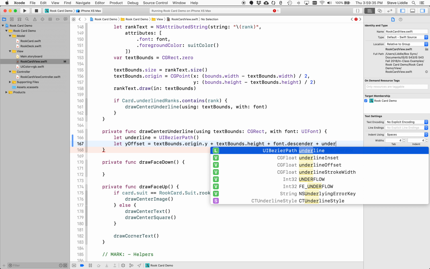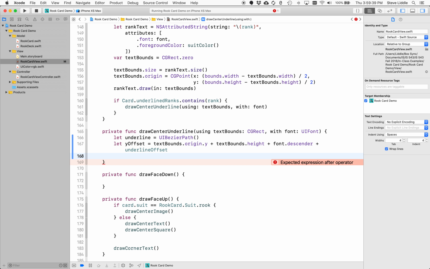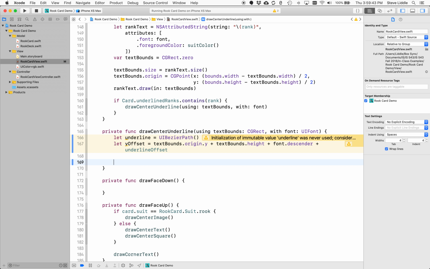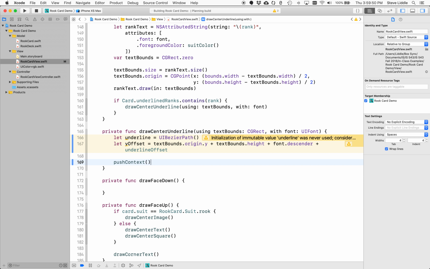So underline offset. Okay, that's our y offset, and now we have those values. Before I draw things, before I change anything, I want to push the context. So I call push context, and immediately the compiler complains, saying the result of push context is unused. The way you get the compiler to quiet down about that is just assign it to underscore, saying I don't care about the result. I know it returns a value. I don't care about it.